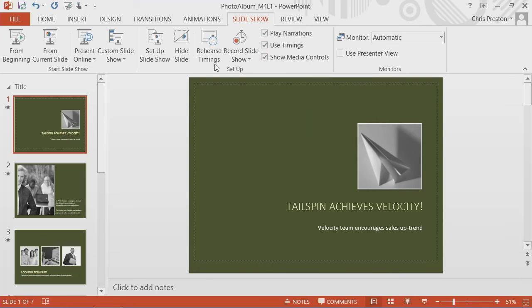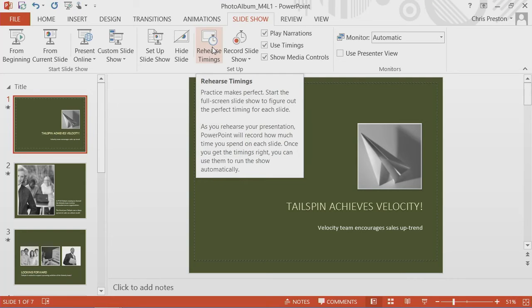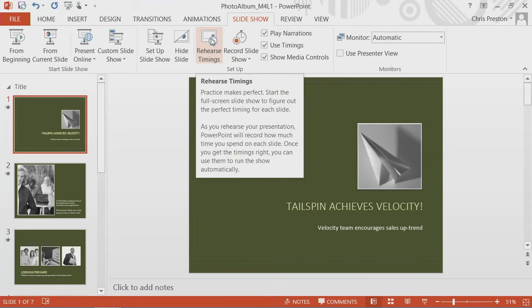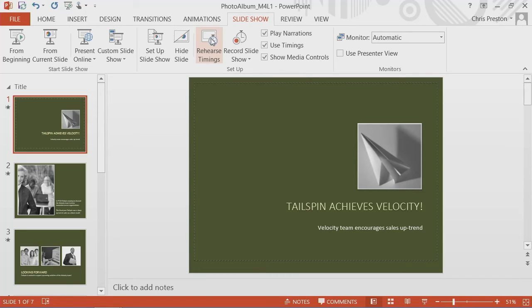So in this ribbon, you also see that you can do one of two things as far as rehearsing and preparing. You can either rehearse timings or you can record a slideshow. Now, the difference between these two is if you just want to have an idea of the flow of the slides and you want to have an idea of how long things are going, you can use rehearse timing. You can talk through the slides and you can advance the slides manually with your mouse or keyboard, and PowerPoint will track those timings and store them into the slides as automatic transitions. That means you can go back and actually review and see how long things are taking.